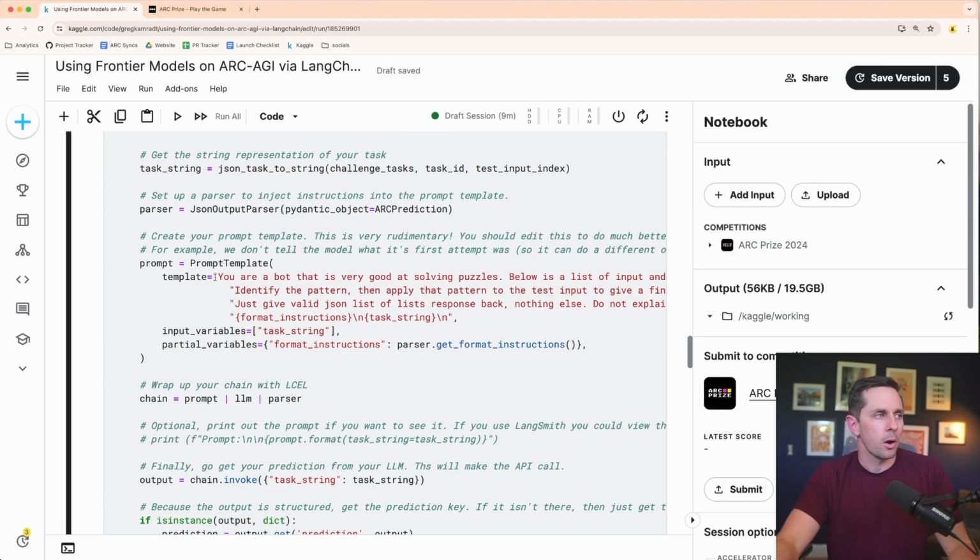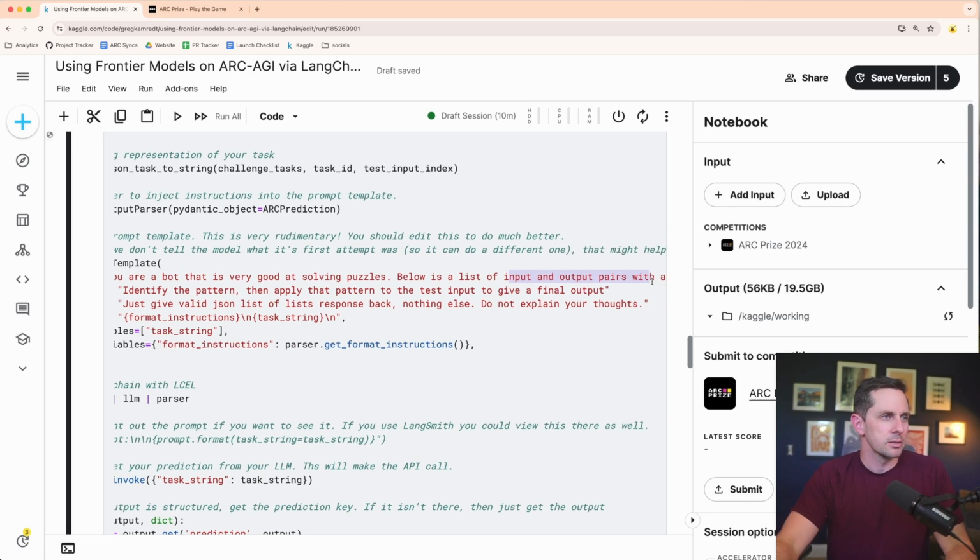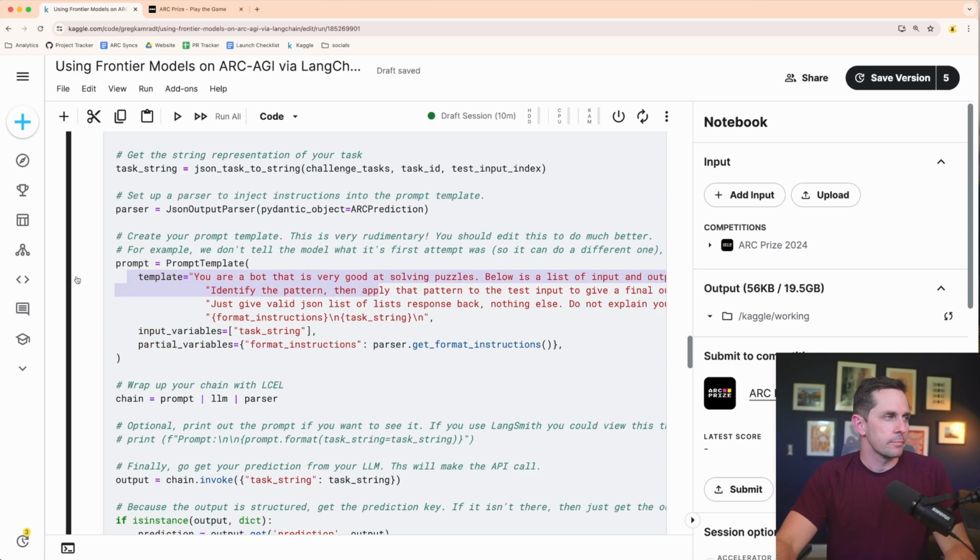But the important part here is the beginning of our prompt. Now, again, you may be wondering, Greg, this looks really sloppy. It doesn't really look like you're doing much here. I highly encourage you to go do some more prompt engineering and see if you can improve upon this pattern right here. So: you are a bot that is very good at solving puzzles. Below is a list of input and output pairs with a pattern. Identify the pattern, then apply that pattern to the test input and give a final output. Just give a valid list of lists, JSON back, nothing else.